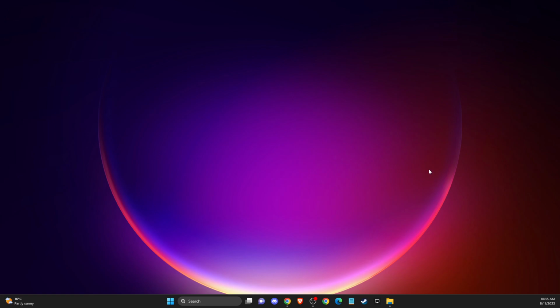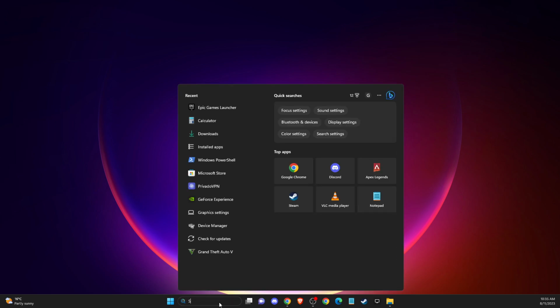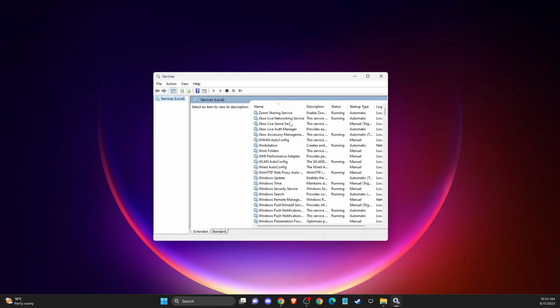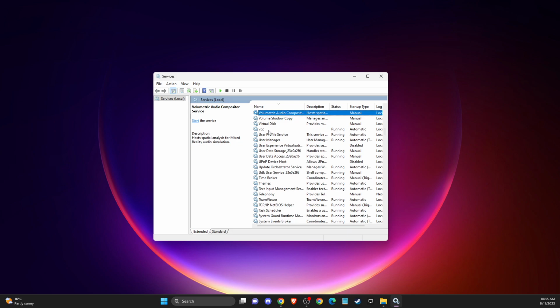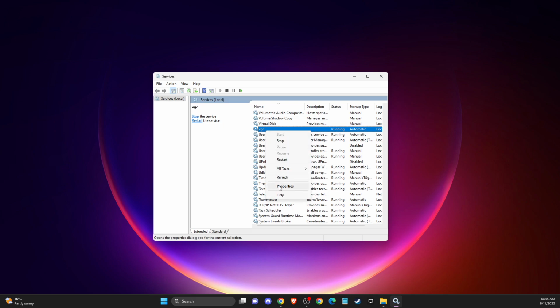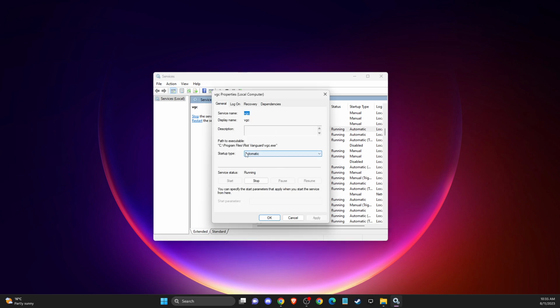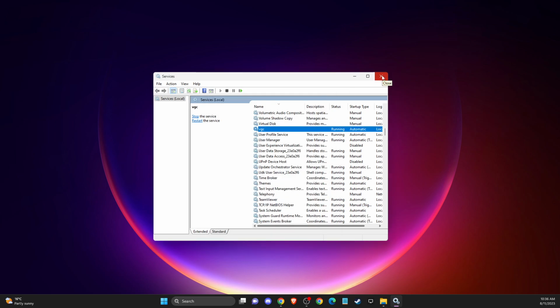So the first thing you need to do here is open up Services, click on one of the tasks here and press the V key, right? Then VGC will be here. Right-click on it and go to Properties. Make sure that the startup type is on Automatic and the service status is on Running. If it's stopped, just press Start and apply the changes. After that, restart your computer and check if the problem persists or not.